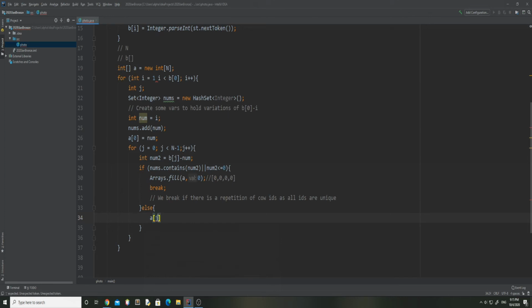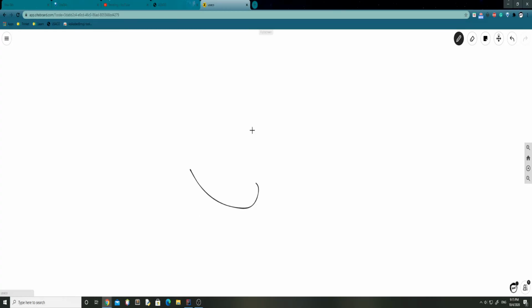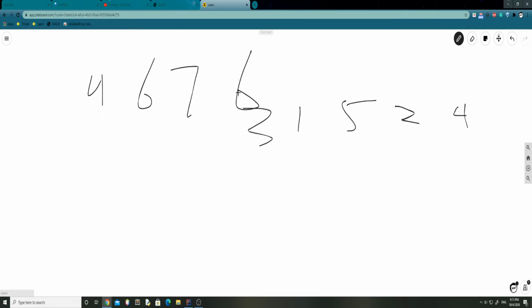Then we still need to basically increment a and say num2. Basically store the value into the thing that we're going to return, and then num equals num2. Basically we're incrementing num by num2, so we're moving to the next one. So basically we have 3, 1, 5, 2, 4, 4, 6, 7, 6. And what we're doing here is that we're incrementing num.